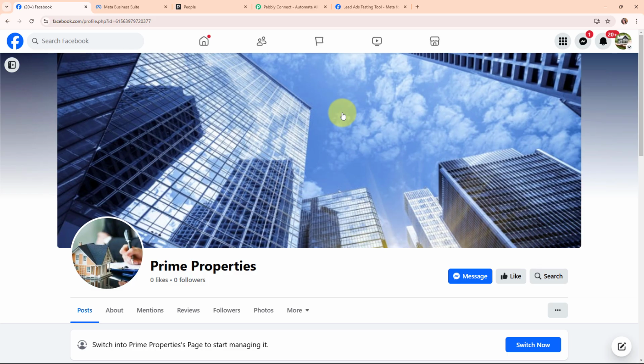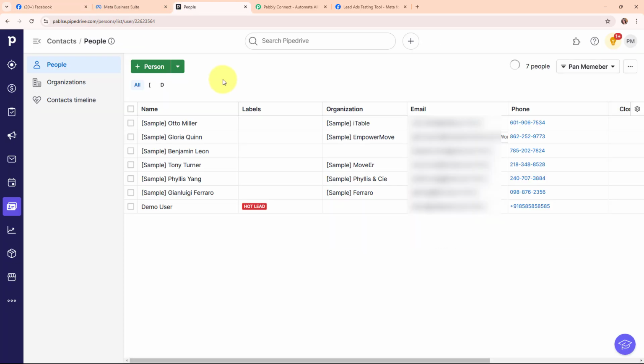As a real estate agent, I use Facebook lead ads to gather potential buyers interested in homes or apartments. And here on my screen, you can see my Facebook page that I have created for my business named Prime Properties. Using this Facebook page, I am running some Facebook lead ads. By building a simple integration that requires no coding, I can automatically capture their contact details, budget and property preferences directly in my CRM, that is Pipedrive.